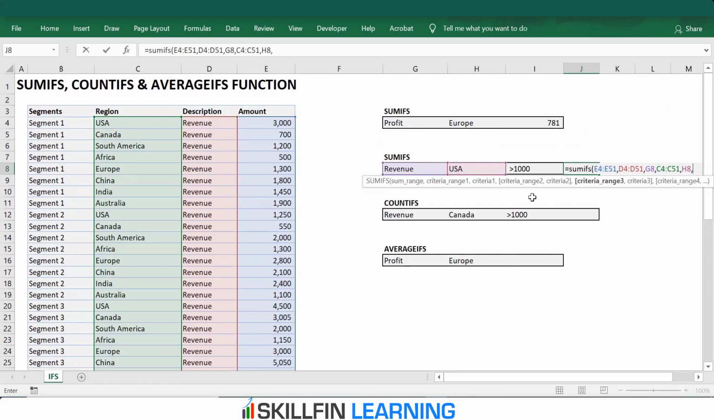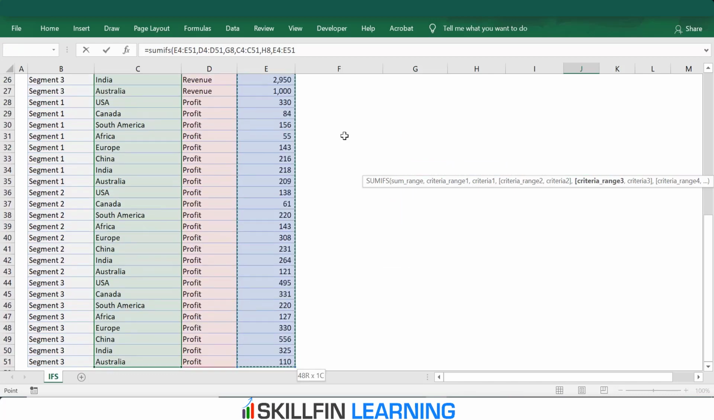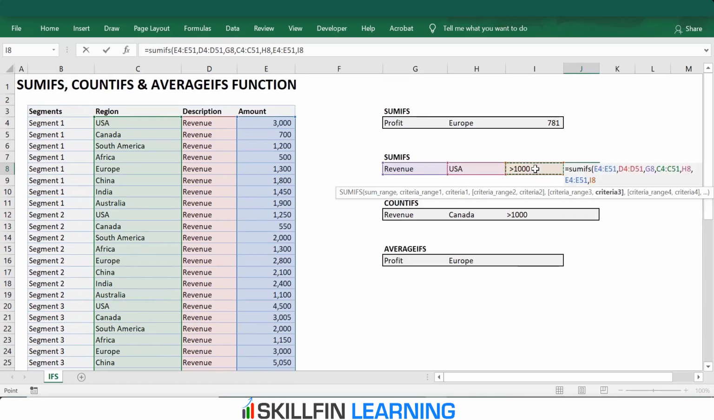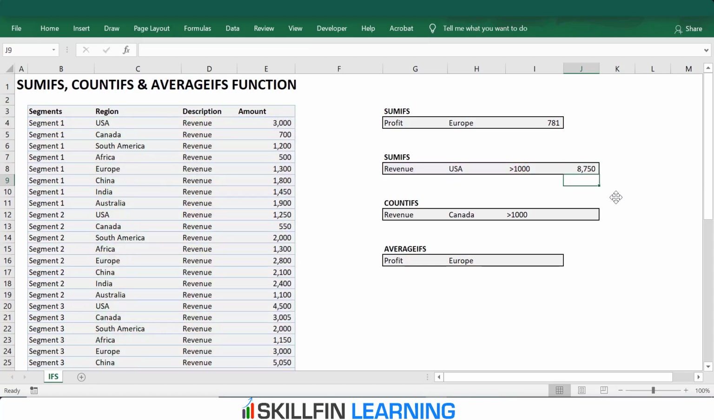Now for the third criteria, we want to only select the segments where the revenue is greater than 1000. So the criteria belongs to column E. Again select column E, press Ctrl Shift and down arrow key, and then give the third criteria, which is greater than 1000. Bracket close, enter. Revenues for USA is 8750. So if we want to check it, I'll select the revenues which is greater than 1000.